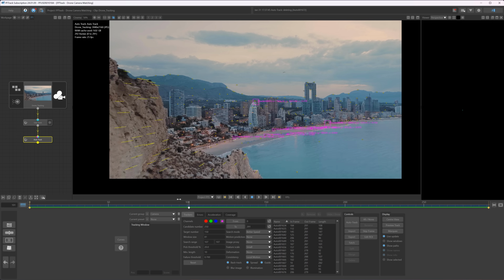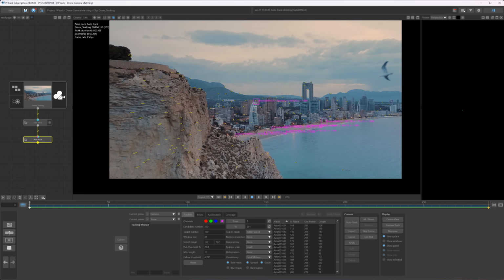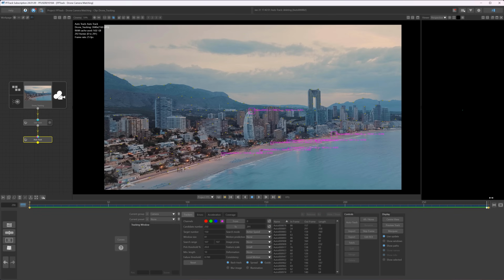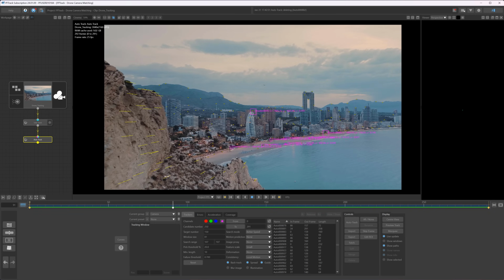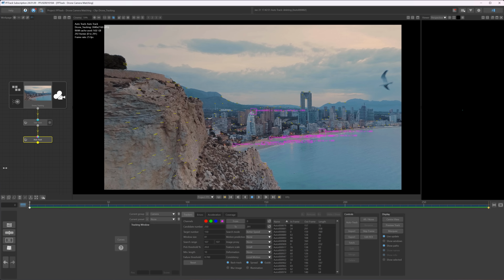We have to move through the timeline as well, as a tracker can be only 10 frames long. I will skip this part too. Again, in the course, we show the whole thing. Great, I think all bad trackers are gone.